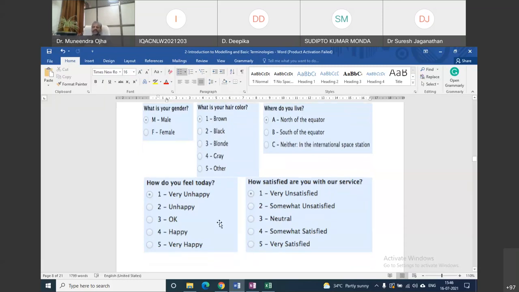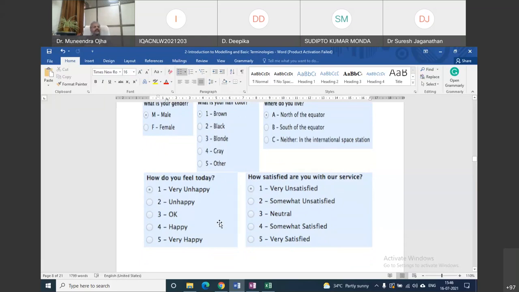But here on the lower side, you can see some examples. How do you feel today? Very unhappy, unhappy, okay, happy, very happy. So here these subcategories have their own meaning, you can arrange them, you can take decisions based on that. How satisfied are you when you give feedback on any product: very good, not satisfied, very poor. It is an ordinal variable because the categories have some order, you can arrange them from lowest to highest. So it becomes an ordinal variable.